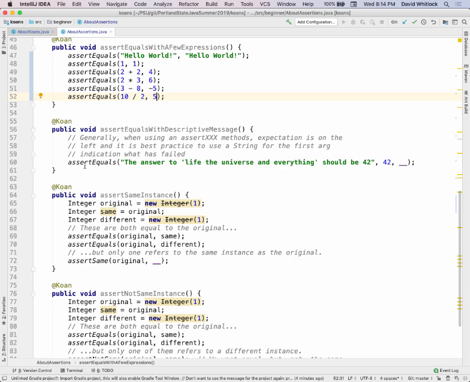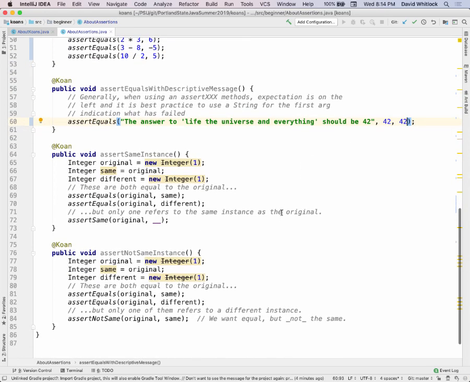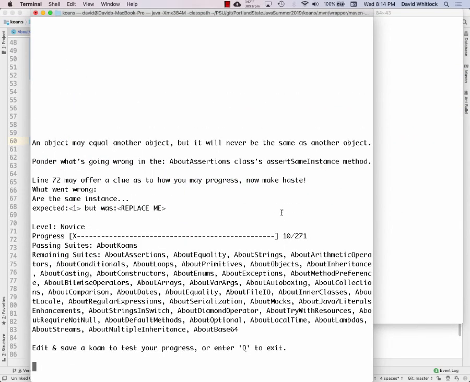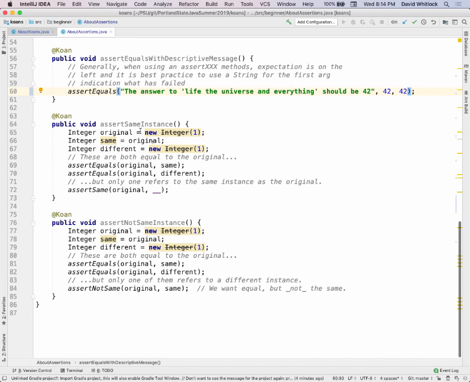So there's other kinds of assert equals. I'm just going to blow through all of this. Actually, this next one's kind of interesting, so make sure I got that one right. 10. Okay. Assert same instance. So we've got original here being a new integer. We assign it to same. So assert equals: original and same are equal. Original and same are also equal, but are they the same object?